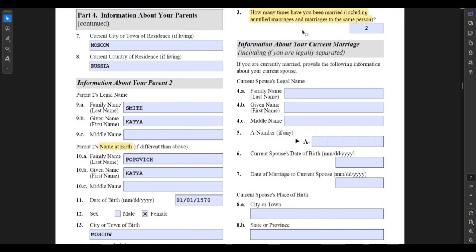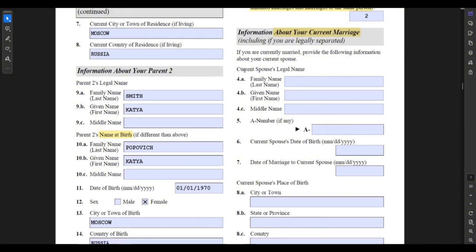Next, you are asked to provide the information about your current marriage. You will provide your current spouse's name. And let's say that Jack is a US citizen and he probably doesn't have an A number, because if Jack was born in the United States, he wouldn't have an A number. But let's say, for example, Jack is a naturalized US citizen. Should we include his alien number that was listed on his naturalization certificate? And the answer is always yes. Just because you are a naturalized citizen, you still have to include all the information down to your A number.